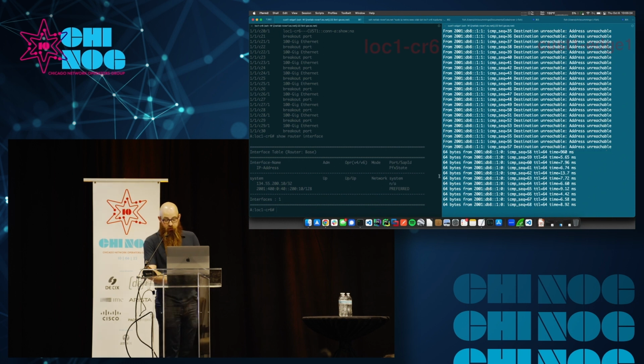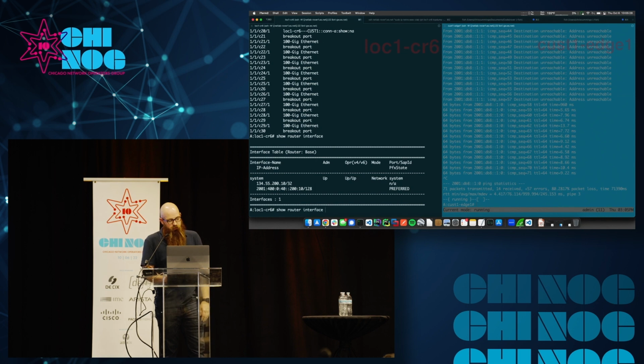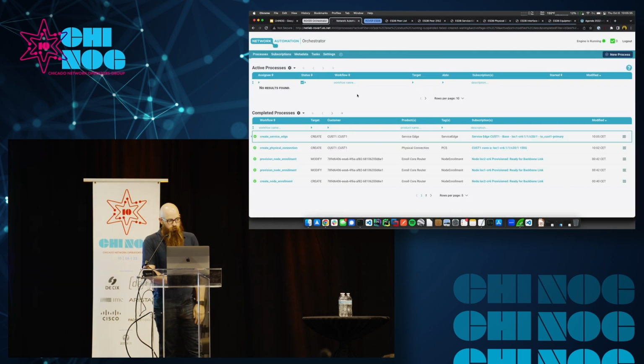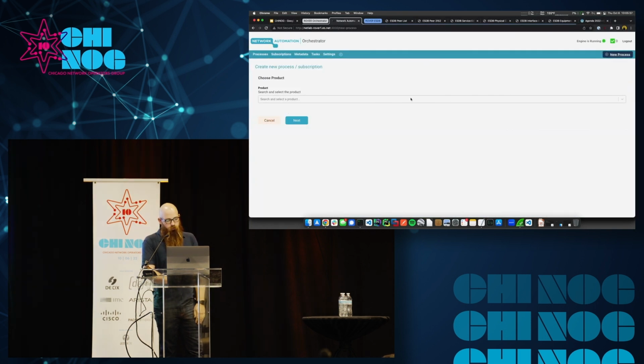Next step is to get all the parts and pieces to run BGP. So stop that. Again, if I go to show router interface, there we go, it's actually being configured on the ESnet side. Everything's working. All right, so now I'm going to deploy a prefix list.